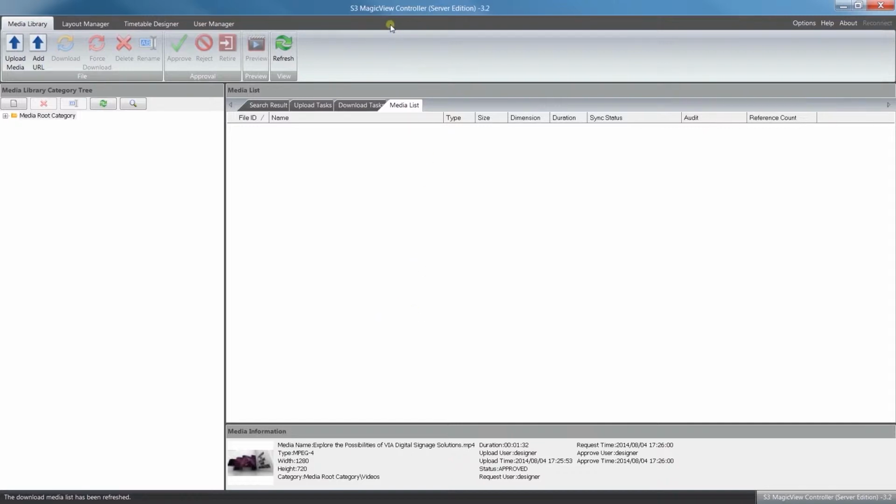So you can see I've logged into the MagicView controller version of the software, and I'm on the media library tab. On the left-hand side, we can see this is our folder structure, where we can organize all the different categories we want for our content, and on the right-hand side, we'll get more detail. So if I expand this, you can see I've already added a few folders for videos and images.